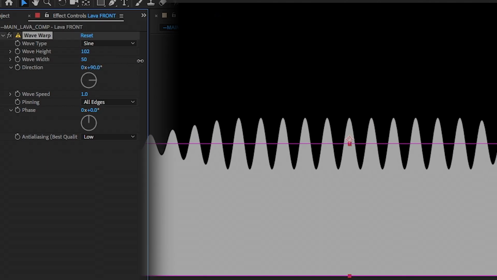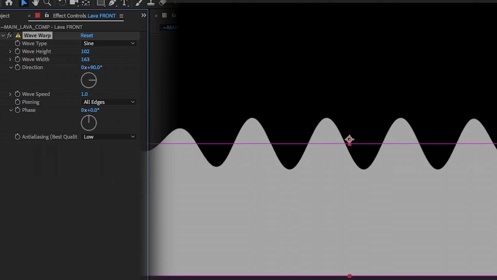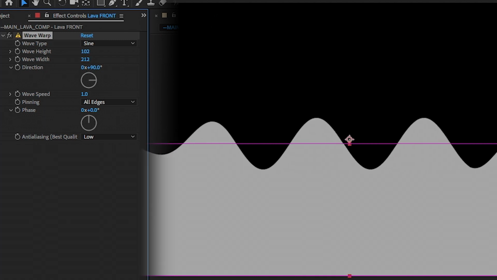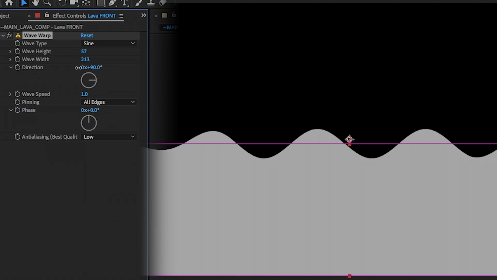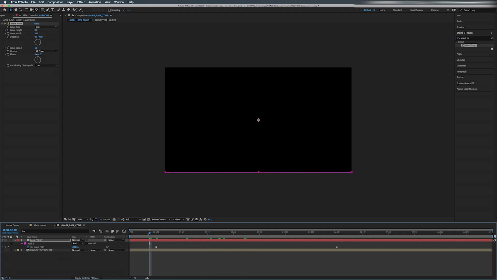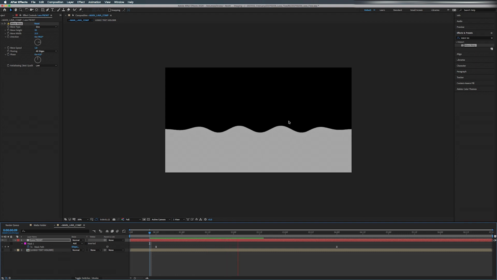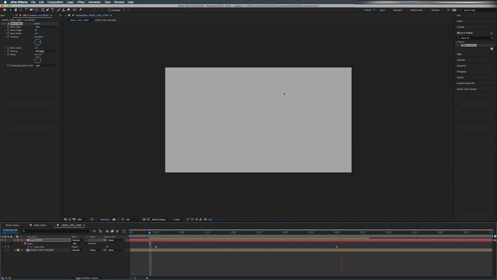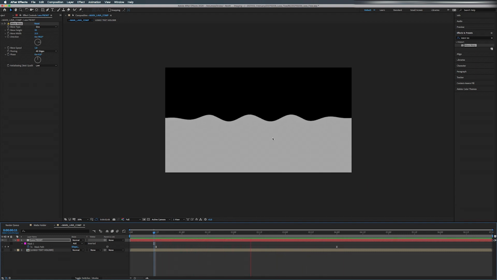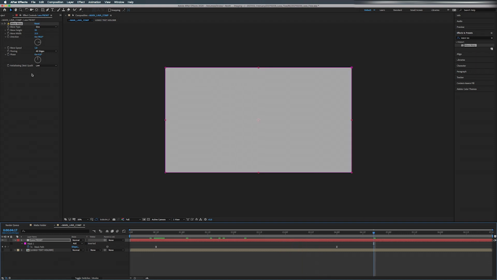All right, so we're going to bring this up to about there. About there works. And we're going to lower our wave height, maybe a little bit less. 35. We'll do 35. Now, let's play this back. As you can see, as it plays back, it's moving to the side. And we want that. And you know what? Honestly, that's all we need to do.